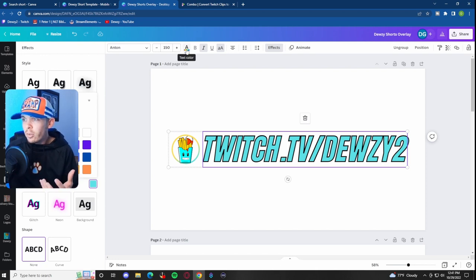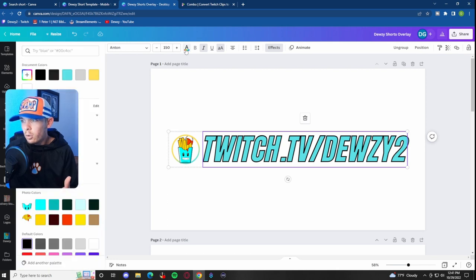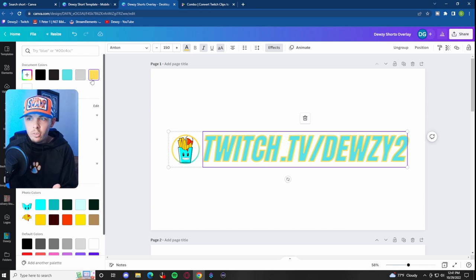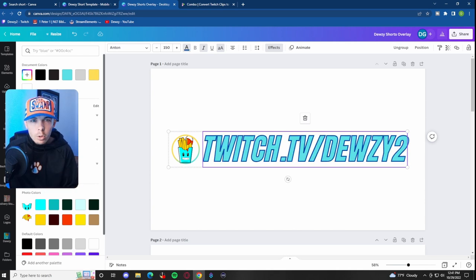And then I can go up here to the regular text color, and that will change the outline text. So if I wanted it to be yellow, you see it goes yellow. If I wanted it to be blue, I can make it blue. In this case, I think I'll do that just as a change of look.